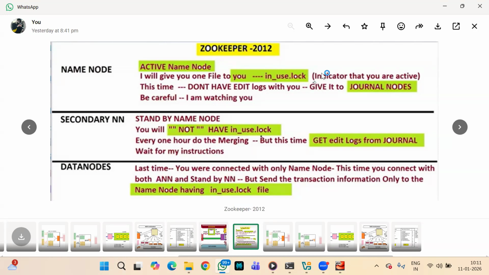But all the work will be done by only a single node, that is the active name node in Hadoop 2.0. The active name node will be responding to the client. So that's the important part. Only that node will be working. Once it fails, then all these other machines will come into the picture.